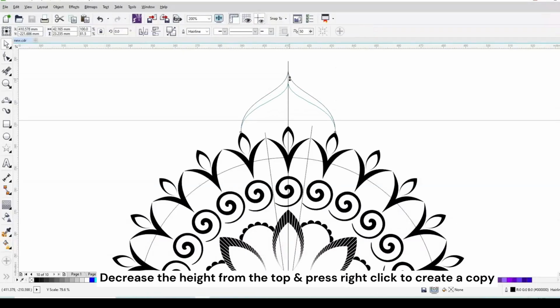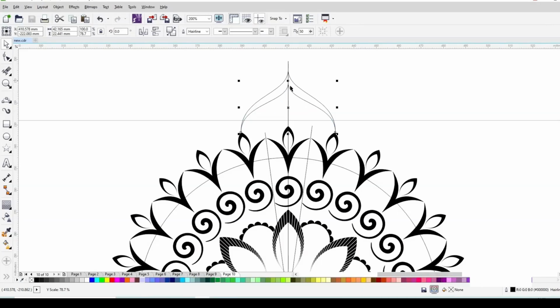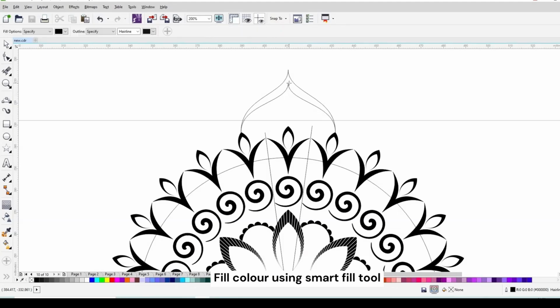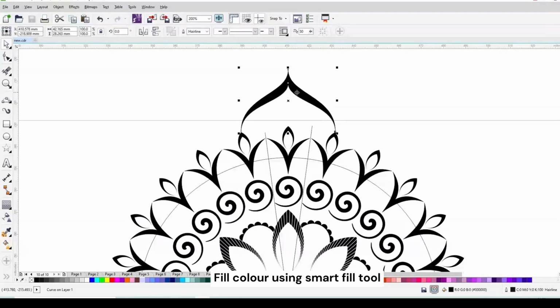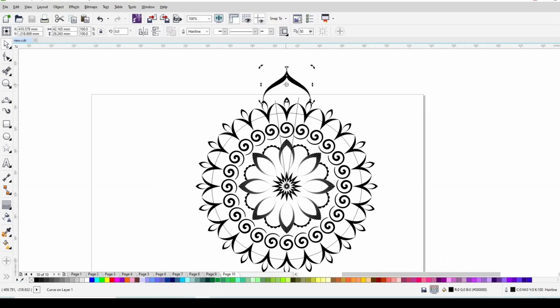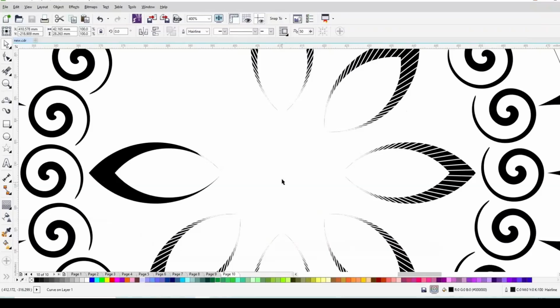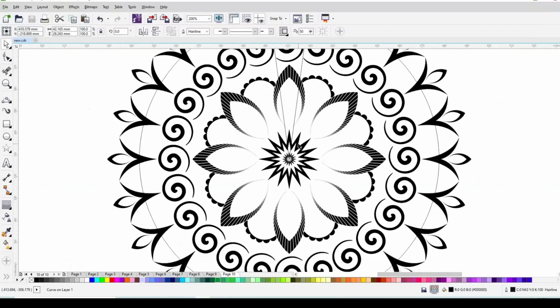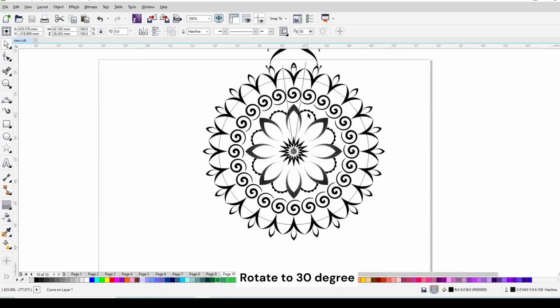Weld these curves. Decrease the height from the top and press right-click to create a copy. Delete line. Fill color using Smart Fill tool. Rotate to 30 degrees.